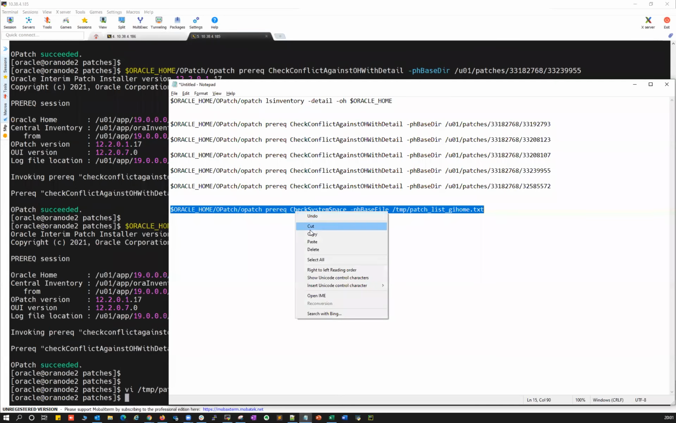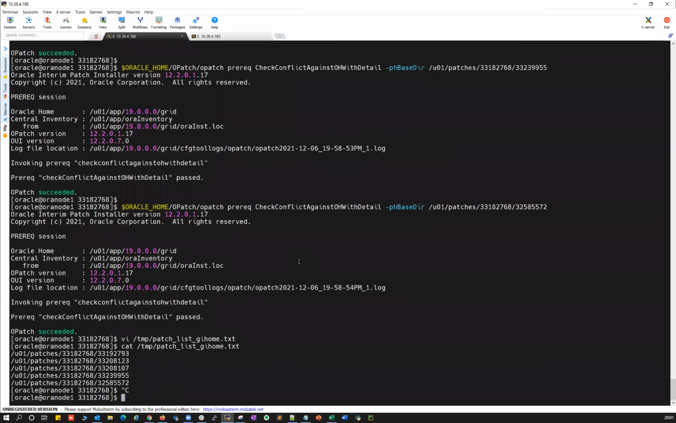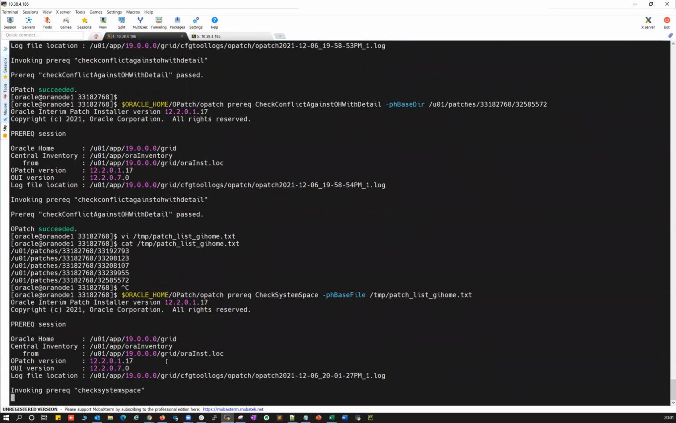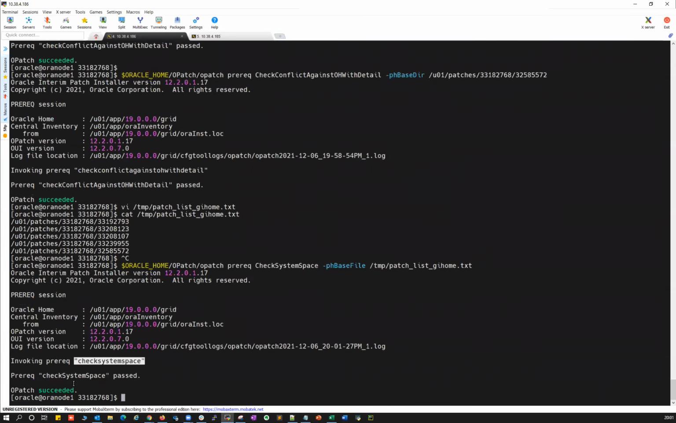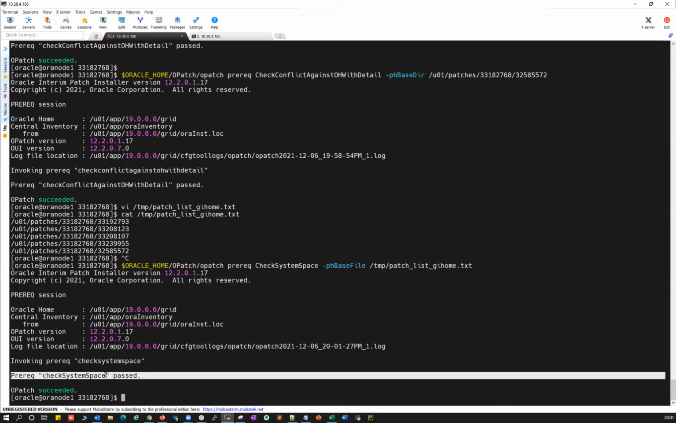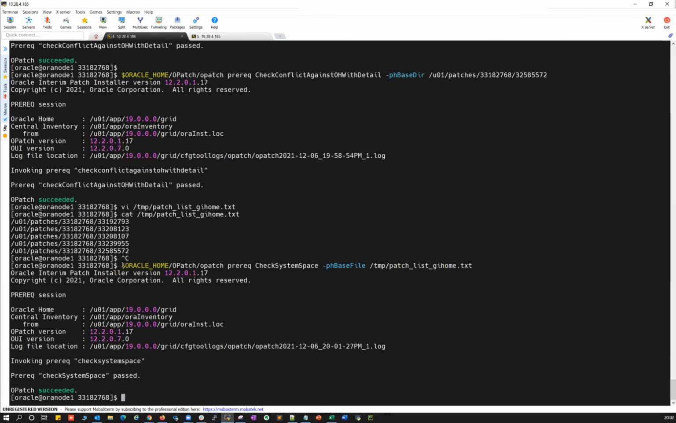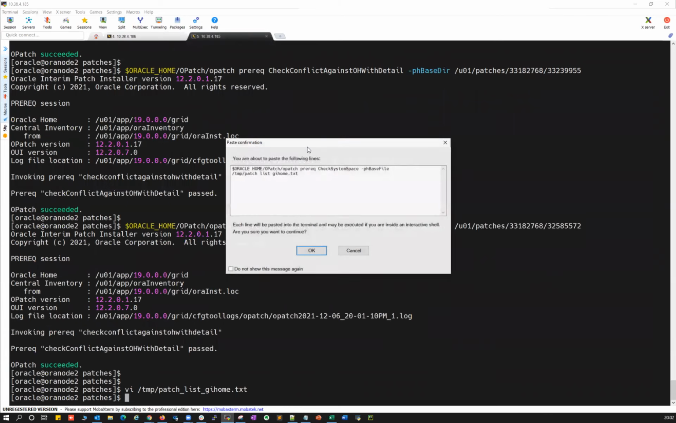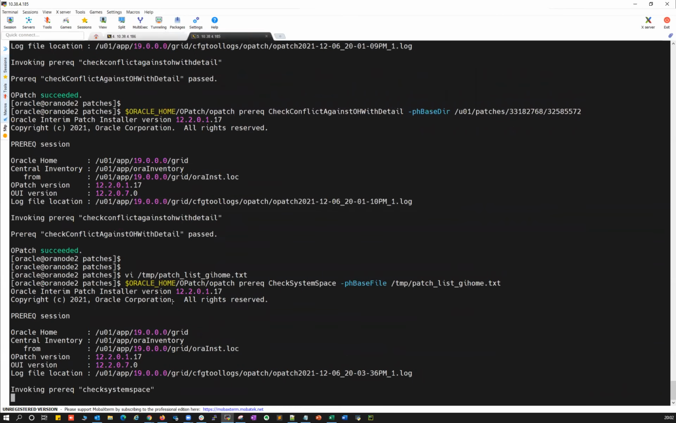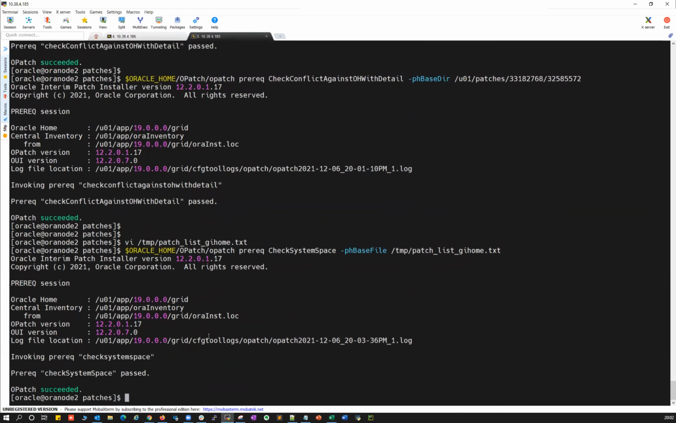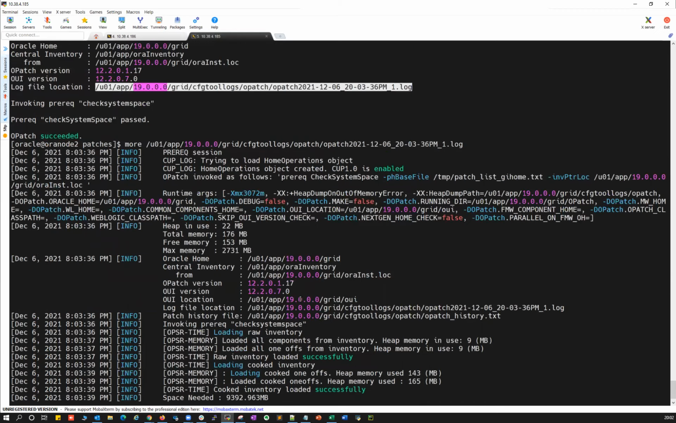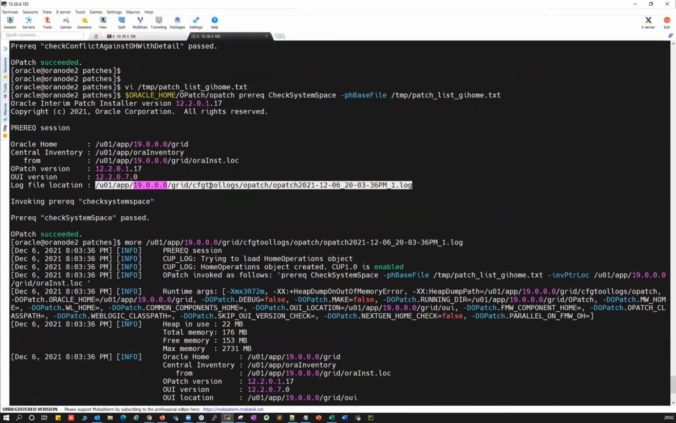Now you can run this command here on node 1. I'm going to run it now. It's doing a system space check. It's passed. It's going to do it in one shot for everything. Otherwise, you can run the same command here. So for all 5 patches in one single shot, it's going to do it. You can verify this log file for more information. If there are any failures, you can always refer to this log file.